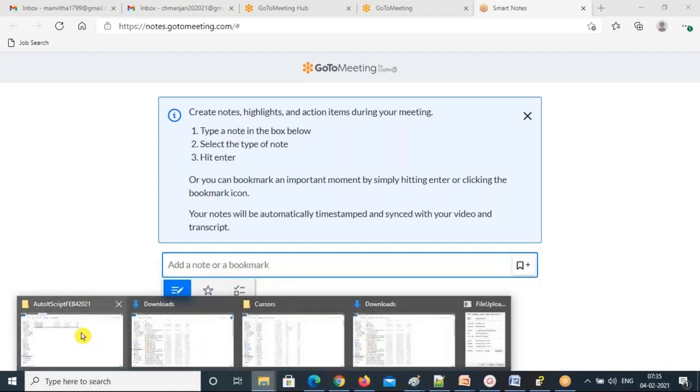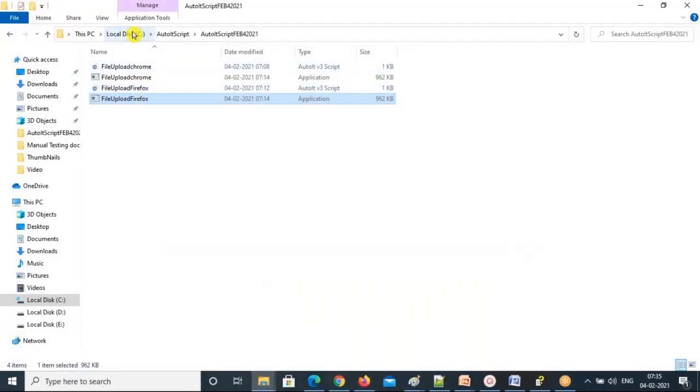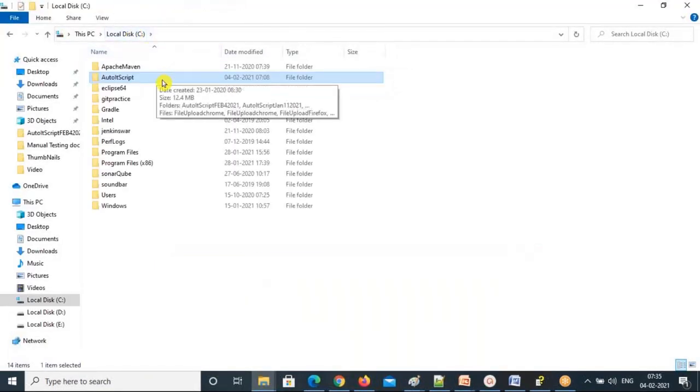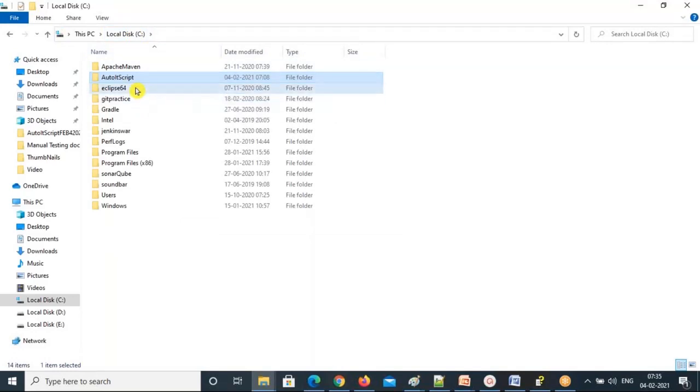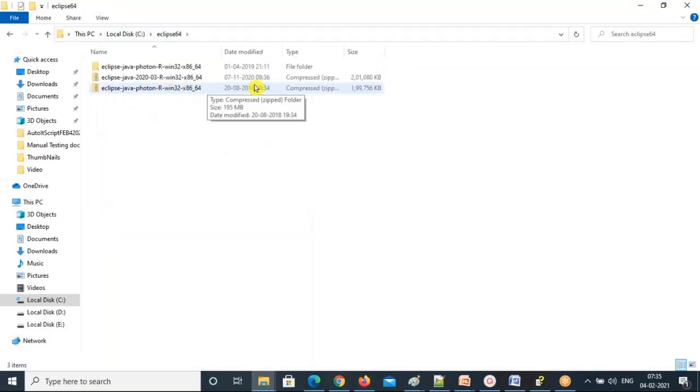And here is my Eclipse in C drive. We kept on C drive, Eclipse 64, and the zip file we got, and we unzipped that. After unzipping, we are getting a folder. Go to that folder, go to the unzipped folder.